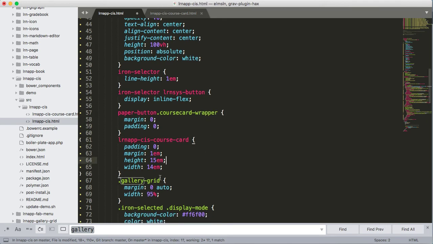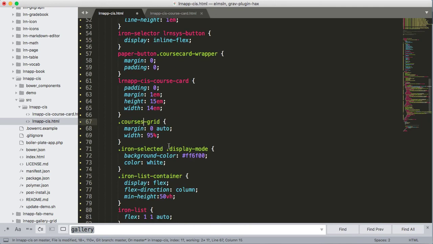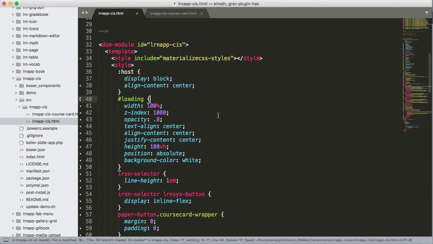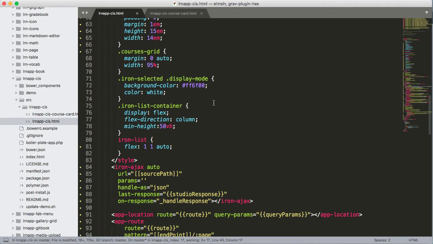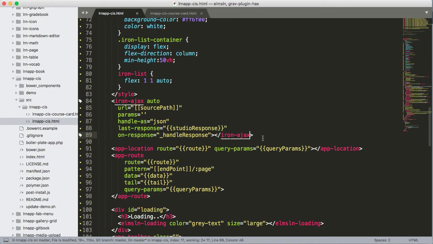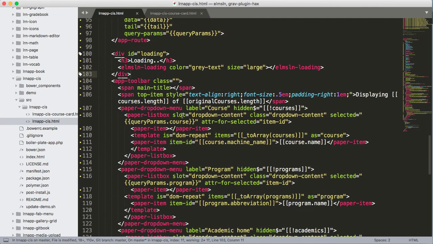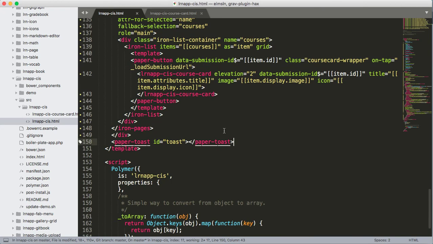So the gallery card, and this is courses grid. Okay, where gallery doesn't show up anywhere else. Yay. Okay, save. All right, again, still no data because we're not talking to anything. Okay, routing table in place, programs. We've got a card, theoretically.